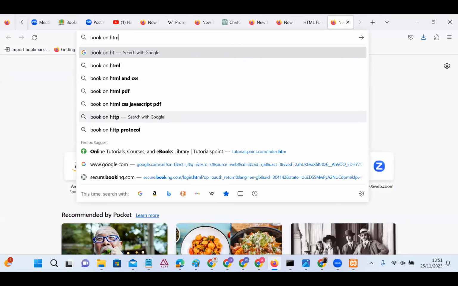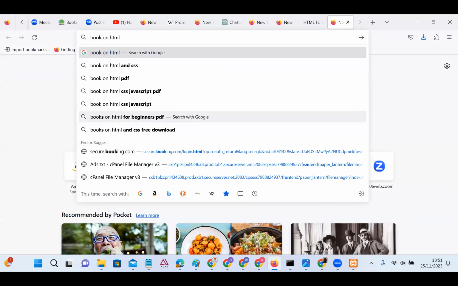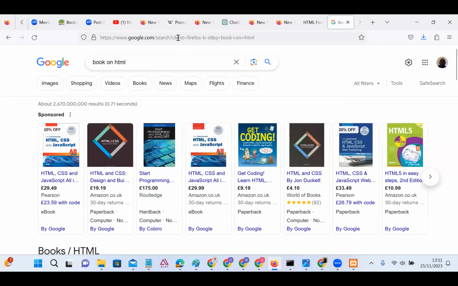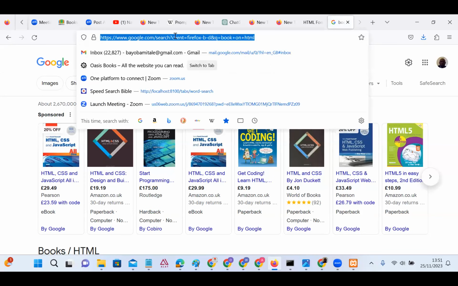Okay, so you do that. If you do that, you will see that question mark, op equals this, lang equals this, all of these things are sent by GET. So if you do this, can you see search client equals? Because it's using GET, that's why all that information is there on the URL. You don't want that for highly valuable data. You don't want that to happen.